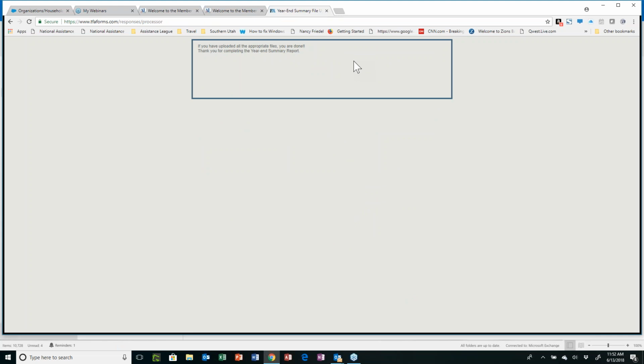So if you didn't upload all the files, you would go back to the beginning, go to page 6, and say you're ready to submit files. You would answer yes and go through to get to the files. The only way to get to the files is through the actual year-end summary report. So that's all the pages.